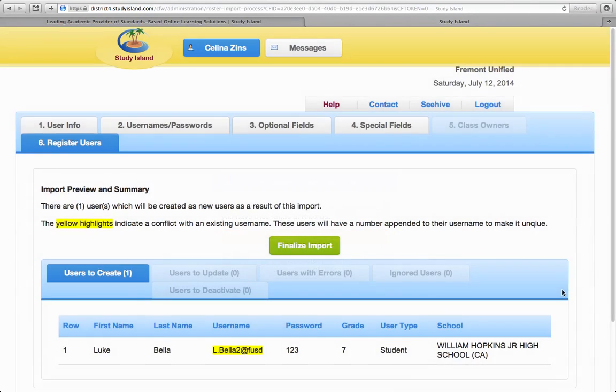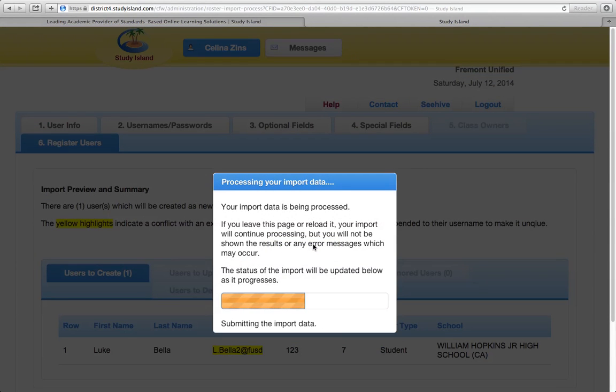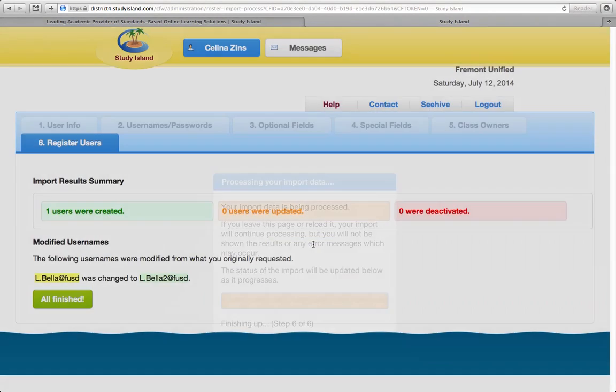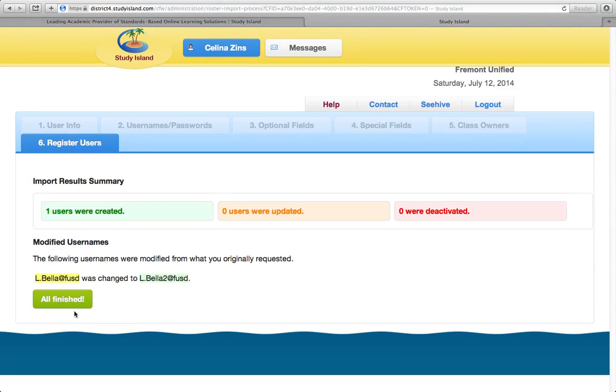So now it's importing the data, and as you can see here, the username is created. I usually would just print this page before I finalize the import, so you can email the teacher regarding the username and the password. So finalize import, there you go, it's being processed and all finished. So that's how you do it for Study Island. Okay.